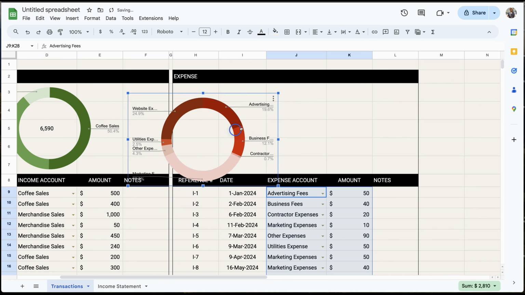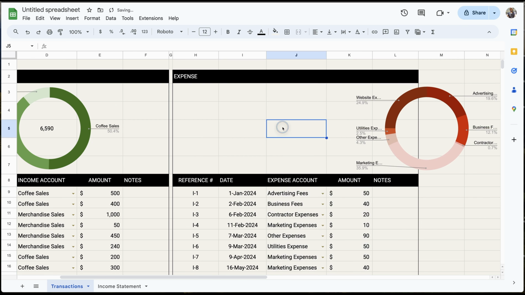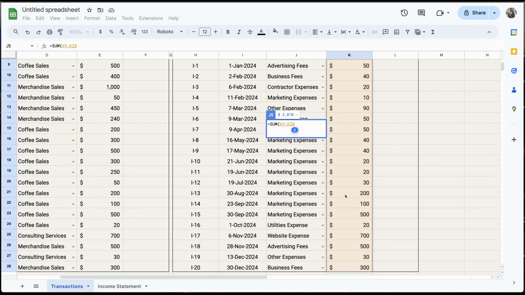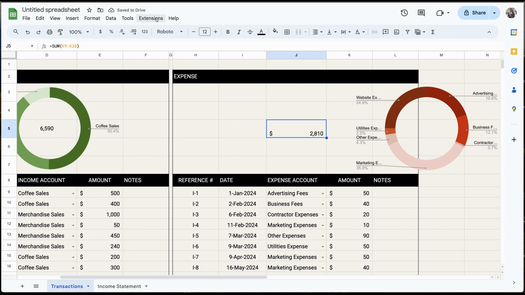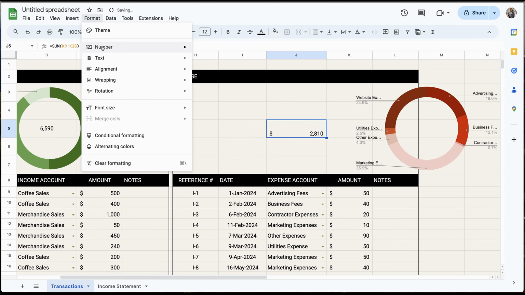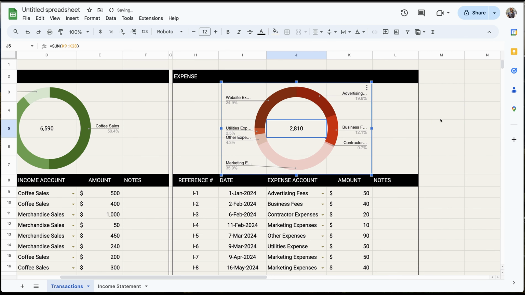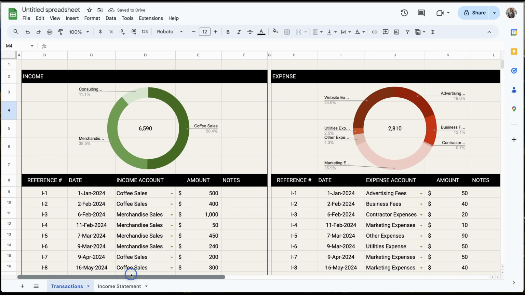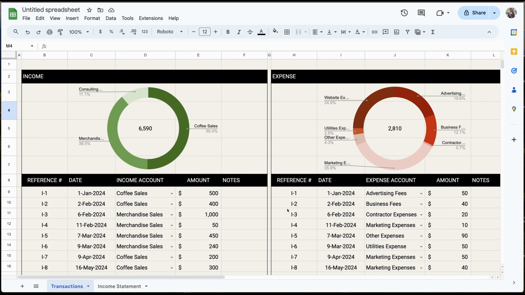So that's pretty much it. Then just go ahead and add in the sum of the expenses. So equals sum, open bracket, Command Shift down, enter. And there we go. Just format this. Let's center this. There we go. So now you have a running total at all times and a running percentage at all times of your income and expenses.